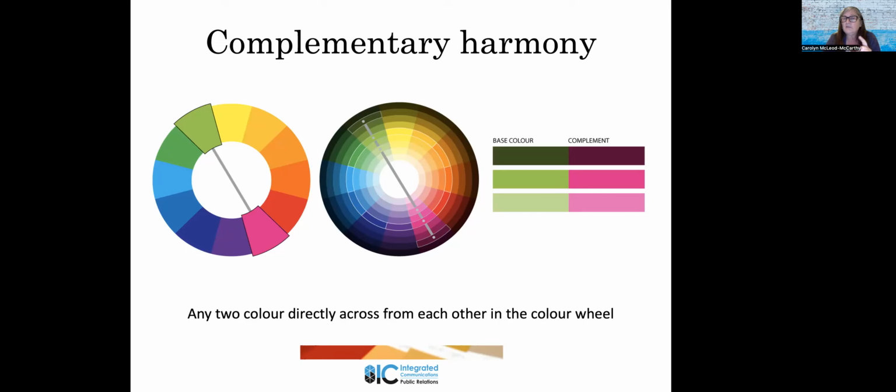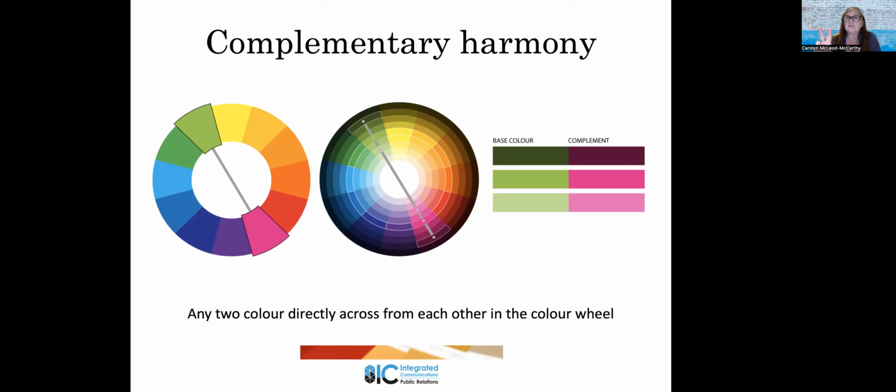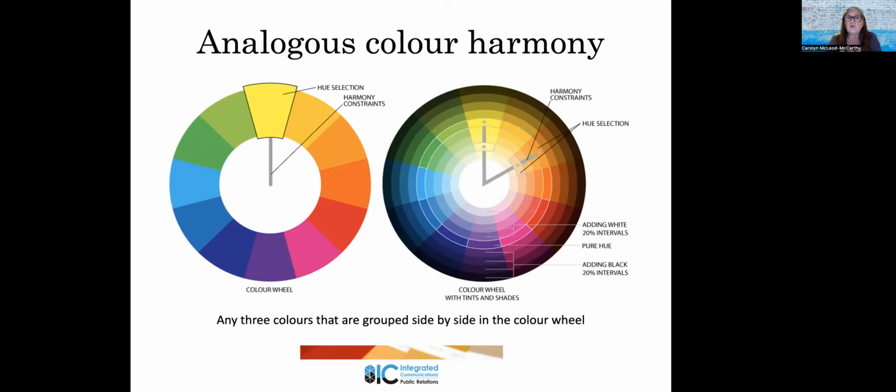you can choose. All right, so we have single color, monochromatic, 2 colors, complementary, and now we're moving to 3 colors on the color wheel called analogous color theory, and that's choosing 3 colors side by side on the 12-point color wheel. Okay? Analogous is side by side.